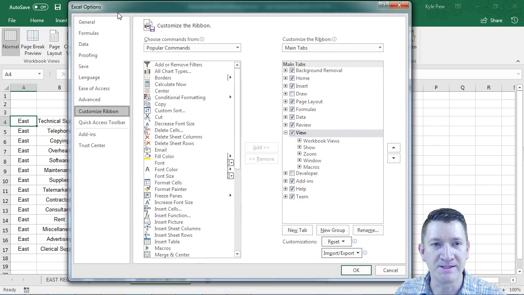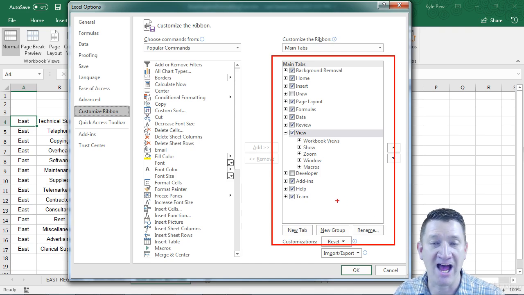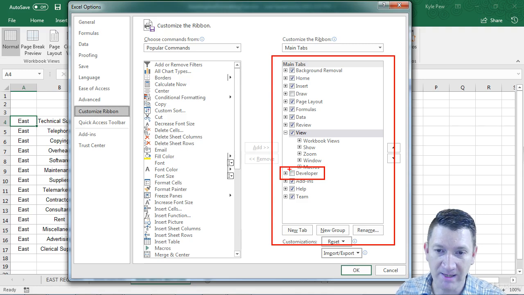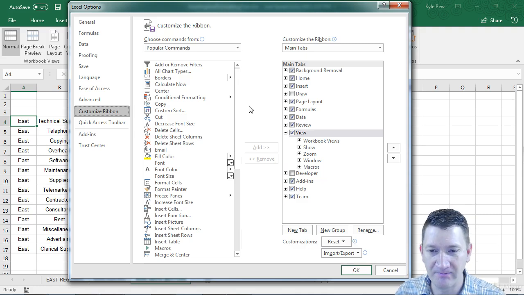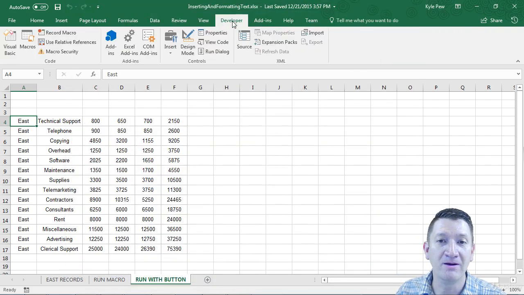From here, this is the Excel options window. I'm on the Customize Ribbon section. Over on the right, you've got all your tabs. One of them is Developer. I'm going to place a check in that little box right there. I'll hit OK. And now I've got my Developer tab inside of my Excel ribbon.